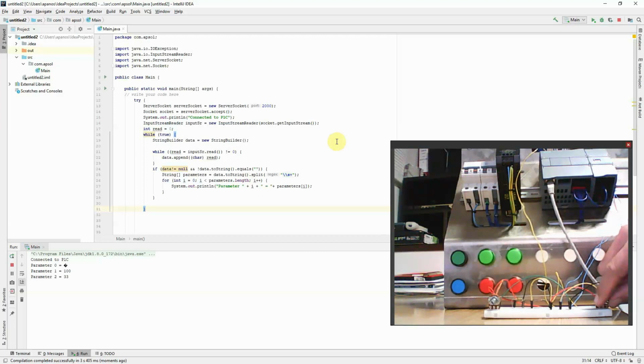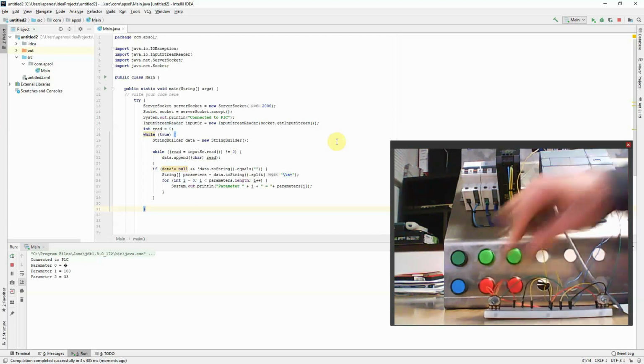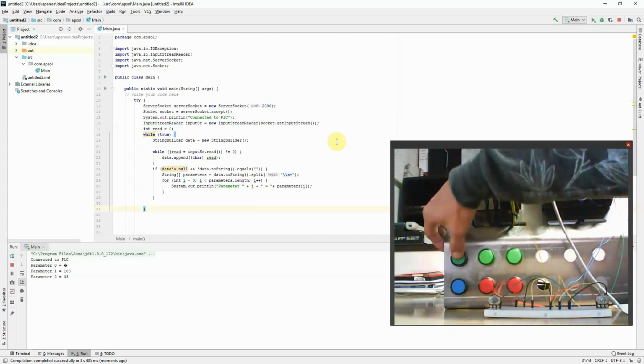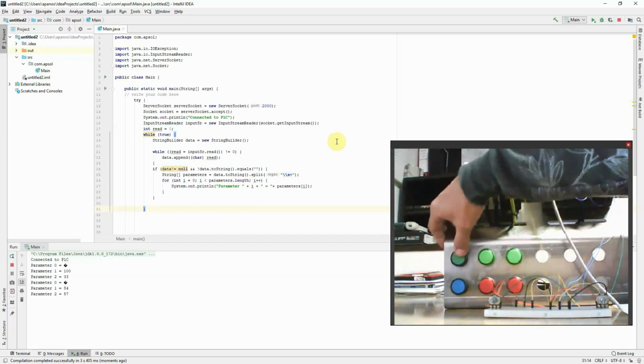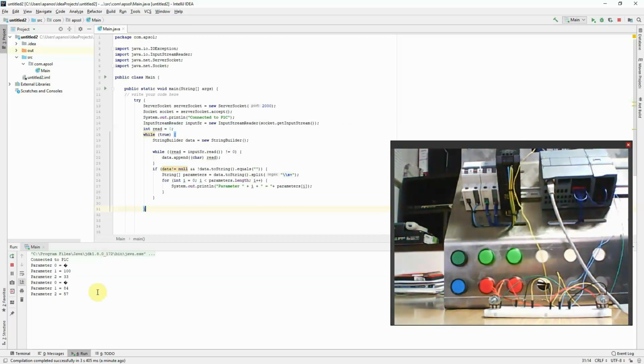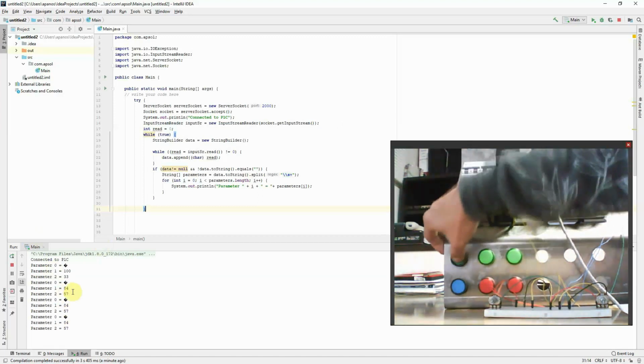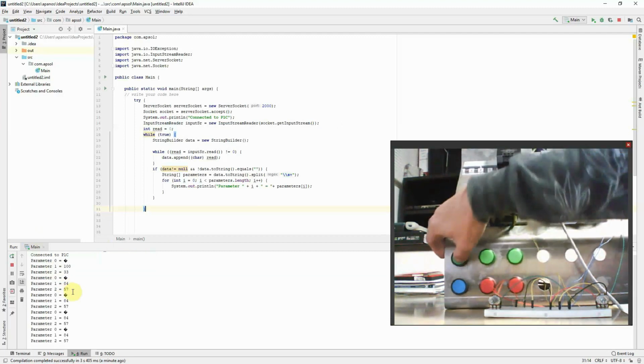Now you see that if I change my potentiometers and I try again to send the data, you can see that now data has changed and it's 8457. Each time I press, the values are coming into my PC.